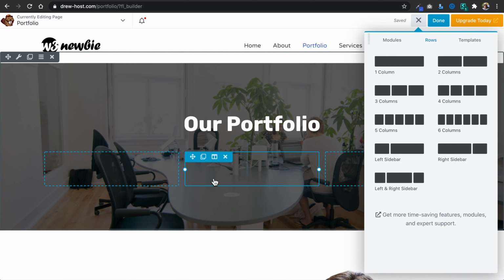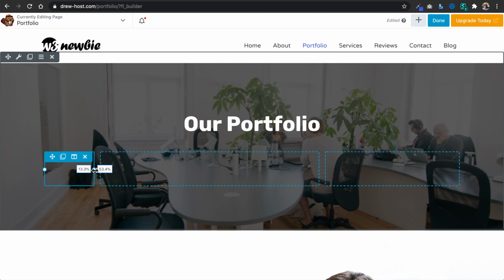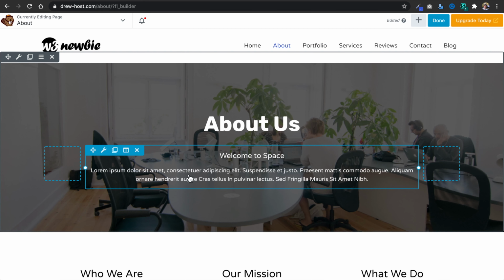And then what we can do is drag these to adjust the width to match the original. So let's see what the width is with these.